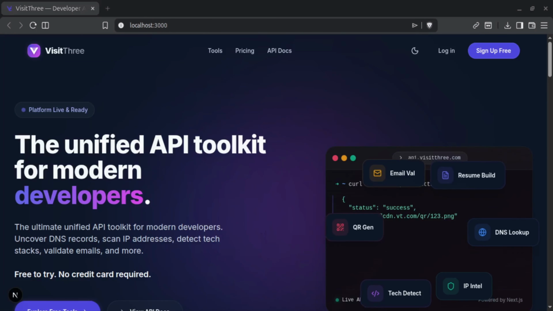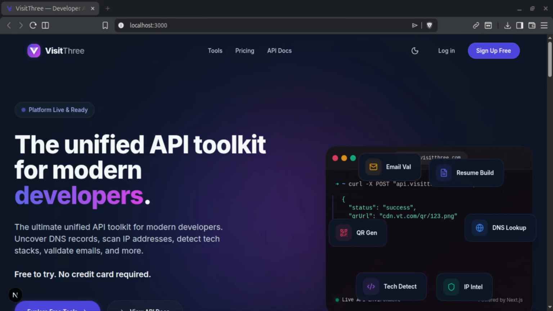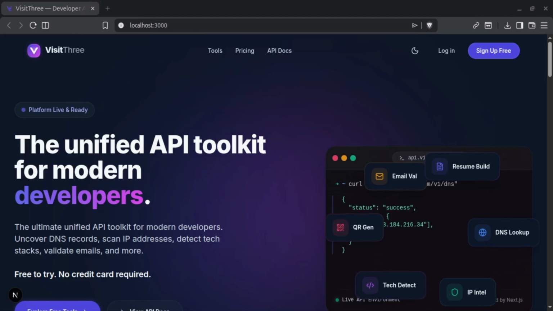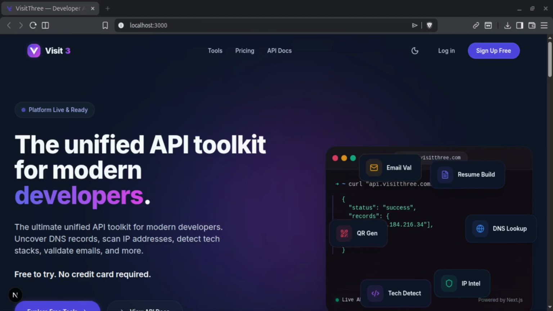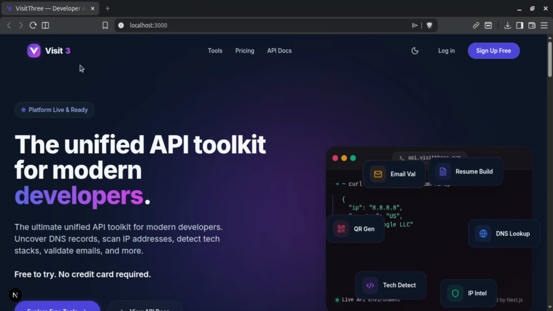Hello, everyone. Today I'm taking on a challenge, building a SaaS platform that includes many of the most in-demand tools on the web. Each tool will have a user-facing front end and a developer-friendly backend, and the platform will be fully ready for production use. This is the final result.